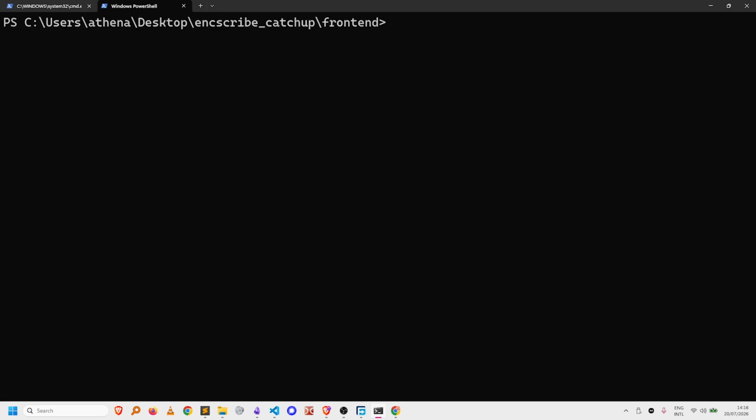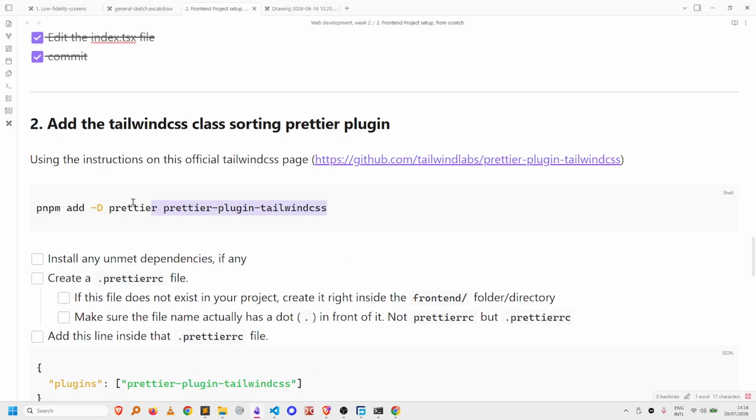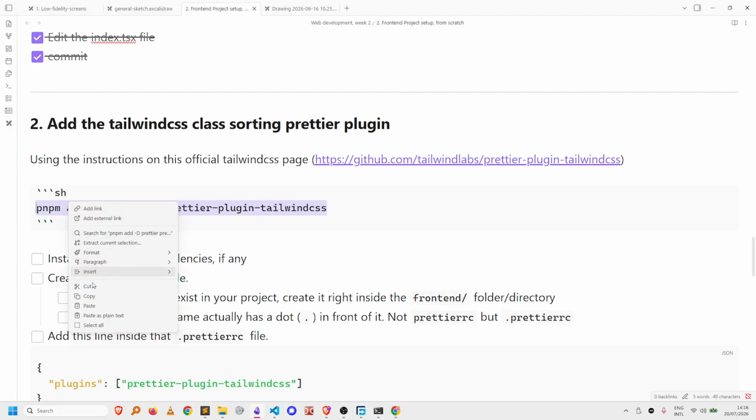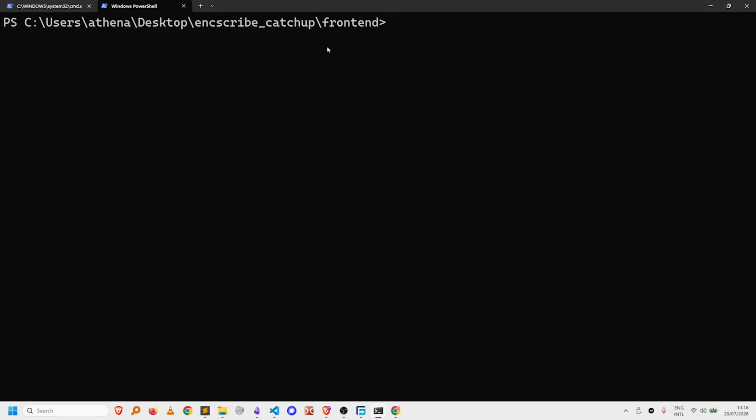I'm going to clear. And the point was, we're setting up this plugin, right? And I just want to copy this, paste it in the terminal by just right-clicking. It's going to do that. Now, you have to be in the front end location, right?